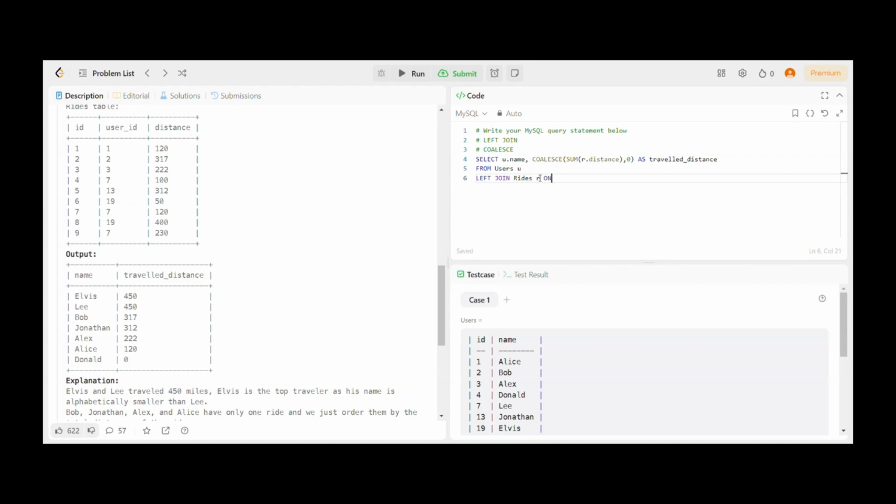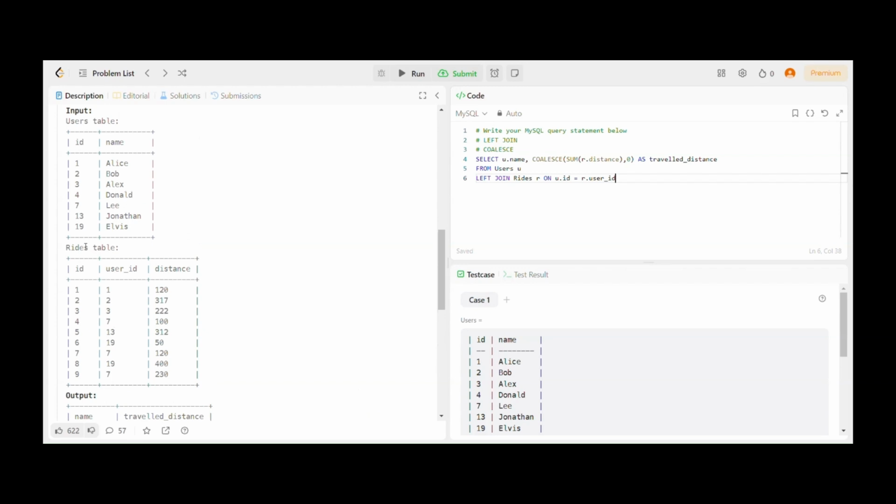Okay, the syntax goes as rights on, we want the ID from the users table, and the same we want from the rights table. In the rights table, this ID is named as user ID over here. This is the user ID, that is nothing but the ID of the users table.